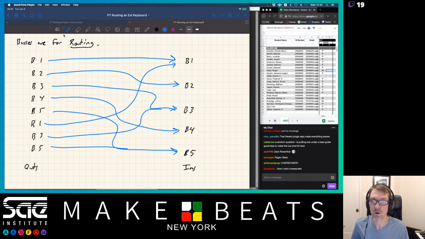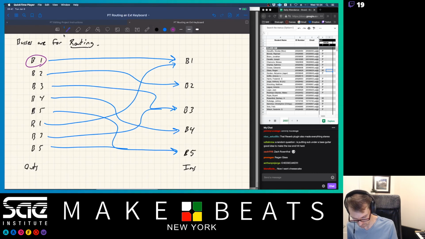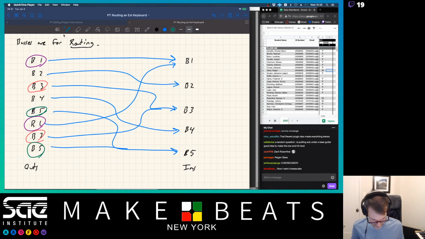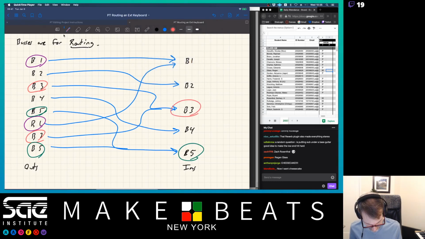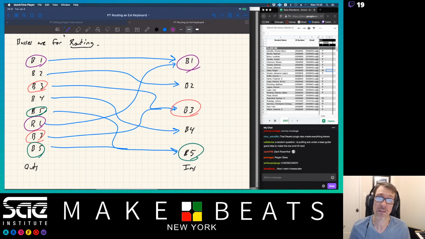So you see how that works there. Everything's going to go from one to the other, from the out to the in. Bus 1 is going to go to bus 1. Anything that says bus 1. So these two here say bus 1 here. And then these here say bus 3 here. And this one here says bus 5 here, like that. And they're going to go to their same ones. Okay, that's how this stuff works.